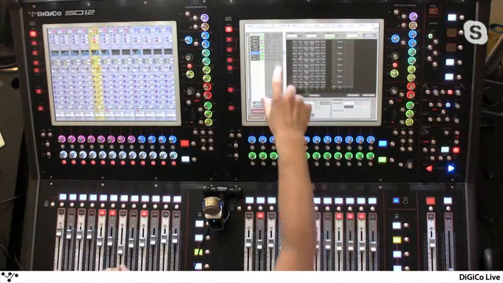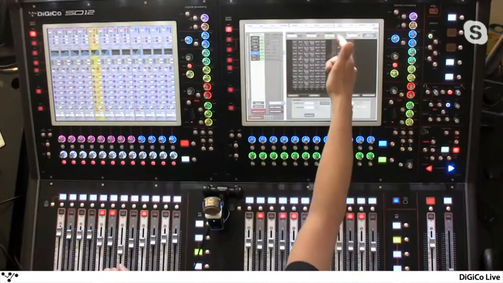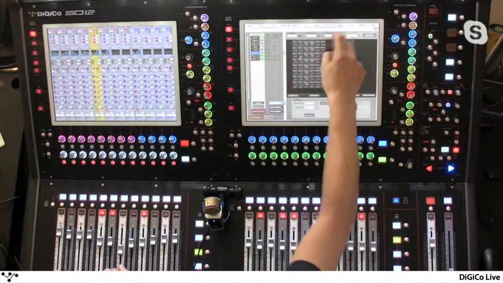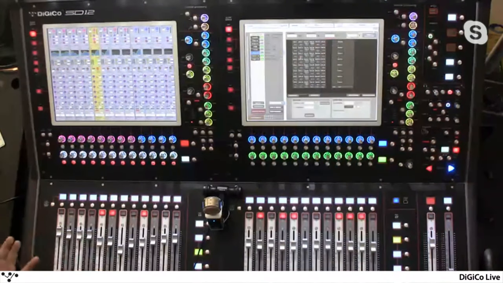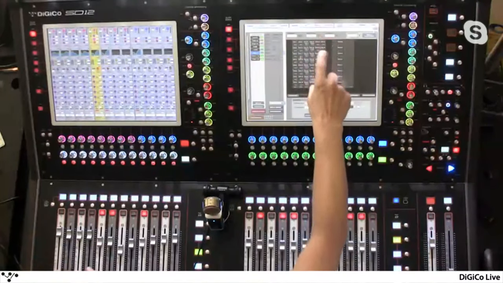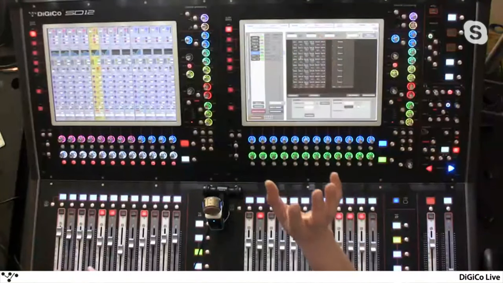In this case, I've got my D2 rack there, and today I'm not working on MADI, I'm on optical. So the first thing I'm going to do is go to my connections and disconnect the MADI one because I'm not using MADI one. Of course. Then I'm going to go to my rack and change it to an SD rack.